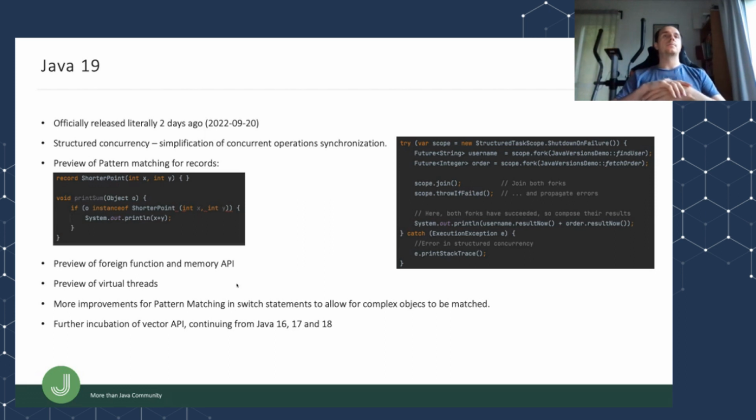Java 19. It was literally released officially two days ago, I think on the 20th. Probably only OpenJDK right now, but given that it was just a couple of days ago, it was still a bit murky to find the specific information. So please don't judge me if something is wrong here, right? But the main feature that comes with it is structured concurrency, right?